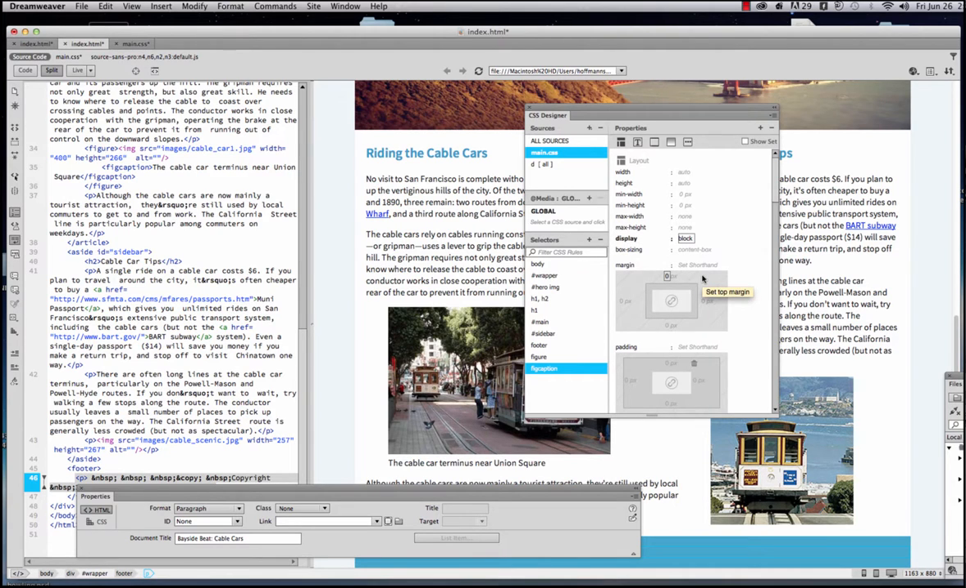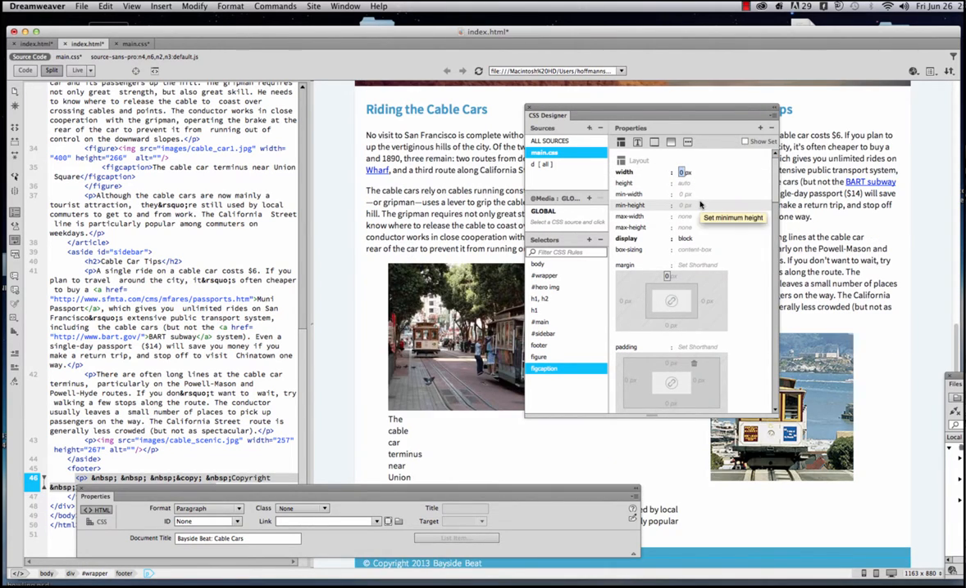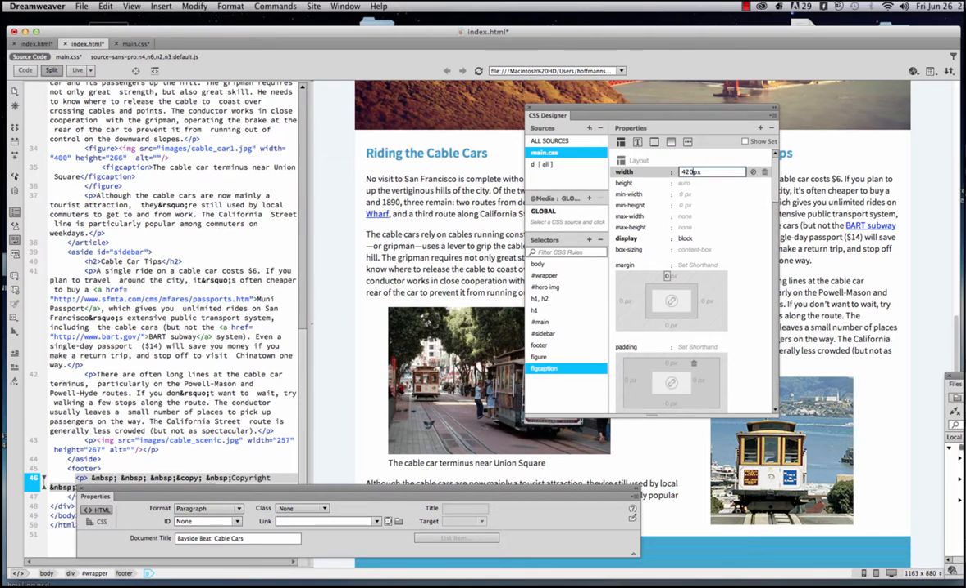Okay, and then I'm going to go where it says width. Make sure you select width, which is at the top. I'm going to select pixels, and I'm going to put in, because I want it to be the same as the image, 420 pixels. So now it's the same as the image.